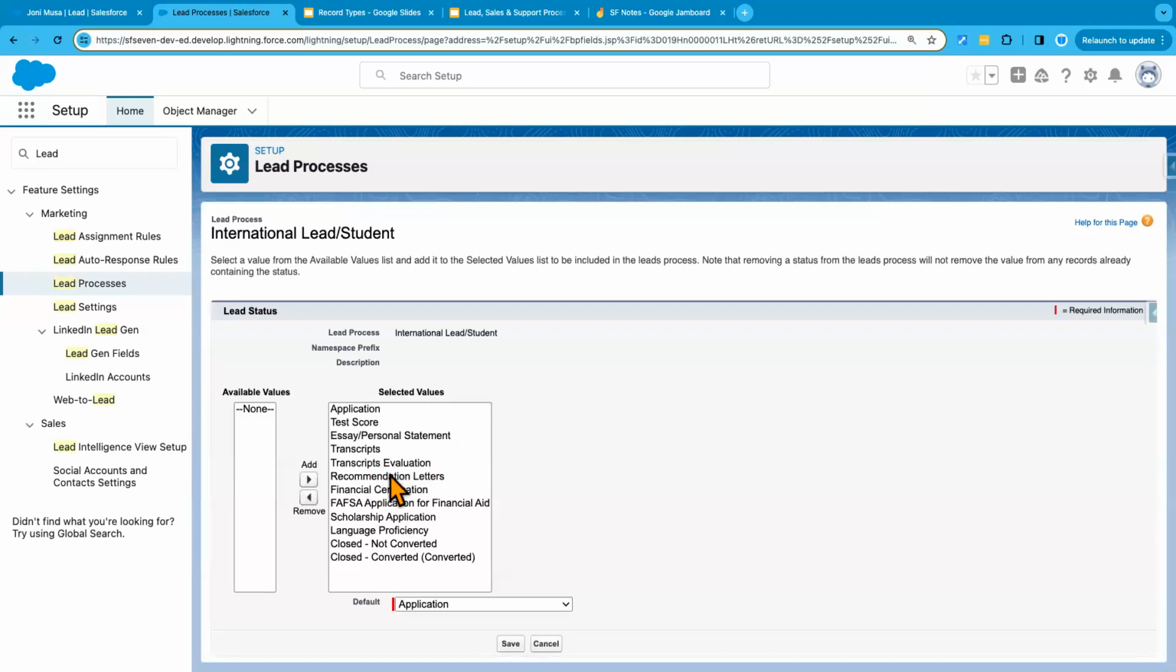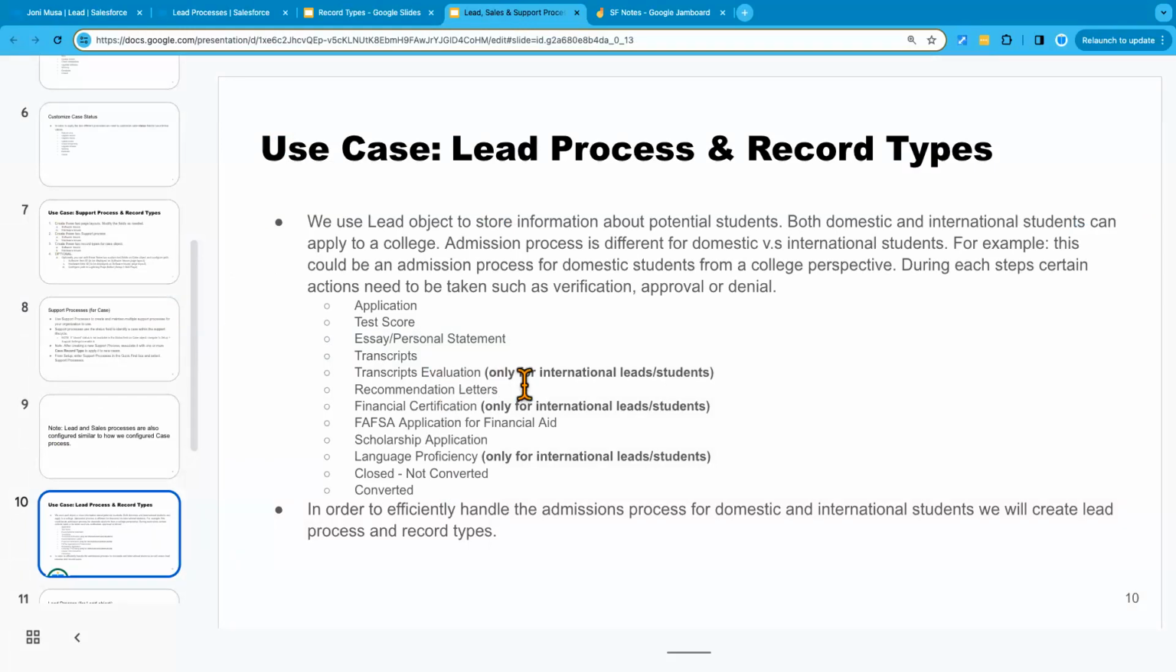Now it gives me options to choose or to adjust for international students. Okay, for international students, what values do we need to keep? All right, so let's go back to our guide. And here we have that. So these values are only for international students, okay? These values are not supposed to be displayed for domestic students. So basically for international students, I need everything here.